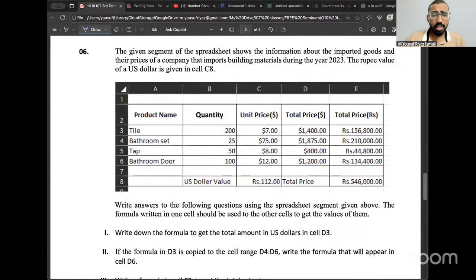Anyways, you can see here that this has a price of every item and this is the total price. That means if one tile is $7, then 200 tiles will be 200 into 7, and that's what's mentioned here. In this column we have all the prices in rupees, and here they have mentioned how much $1 is equal to. And here this is the total we have spent in all this scenario. I think this is talking about importing goods for a company that imports building materials.